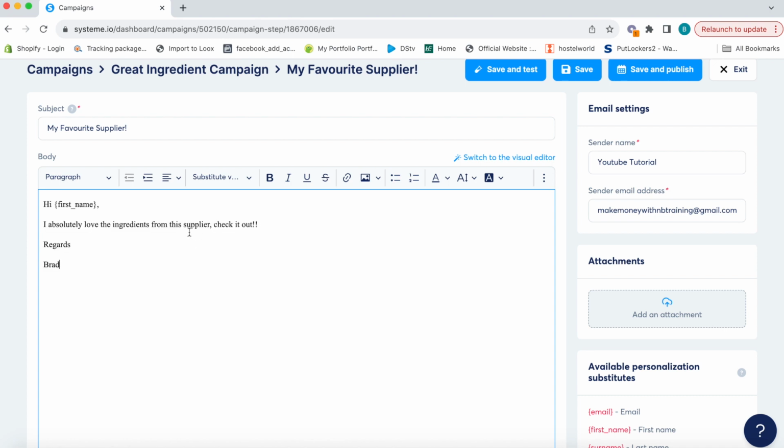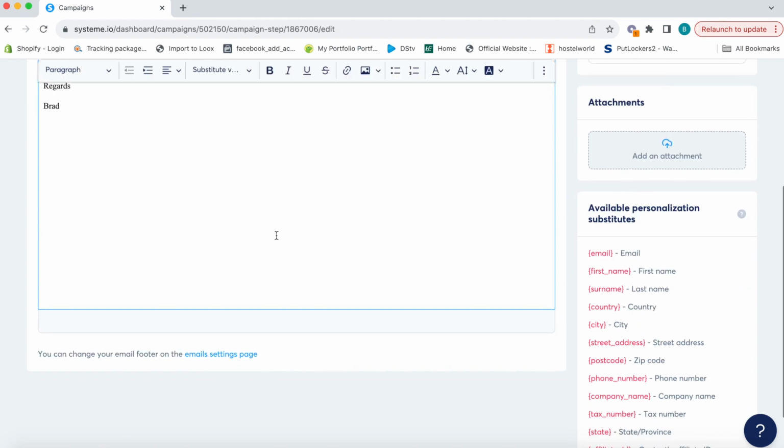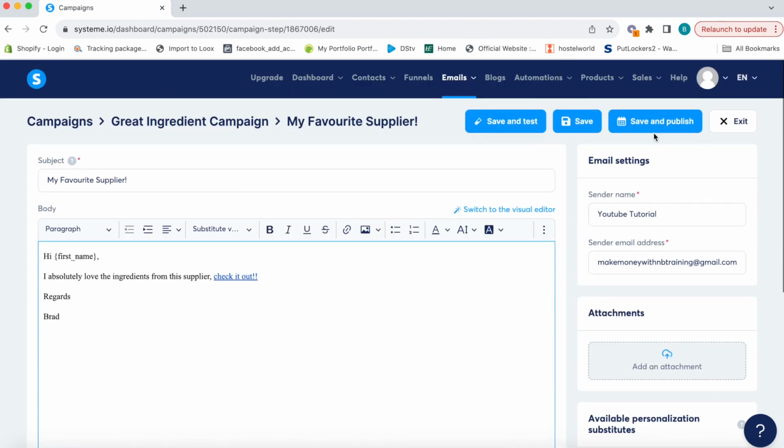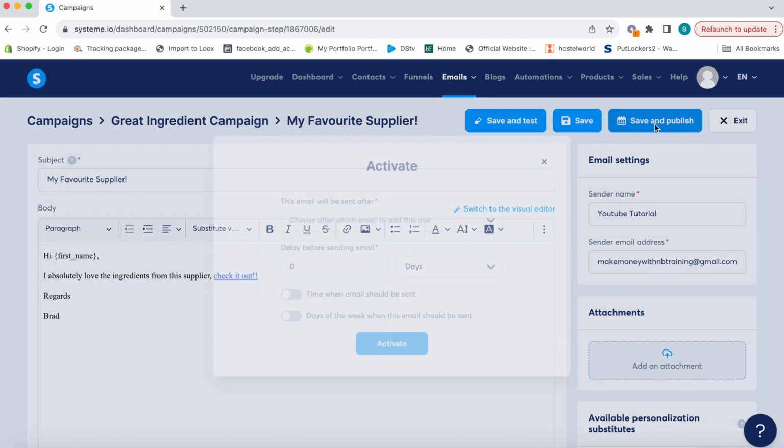So yeah, I've written up a very basic email. What you can also do, as well as the substitute, you can add basic links. So you can highlight the check it out, click links, and put in the link to whatever you want. In this case, I just made Google. If they click that, they will automatically go there. So very basic email. These are all the available personal substitutes down on the right. After that, you'll click save and publish.